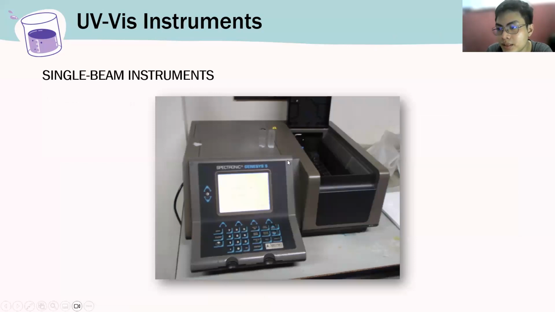Okay? So ito medyo modern version ng single beam. UV-Vis na yan. Nakagamit na ako ng ganito sa PUP dati. So single beam lang yan. So isa-isa mo ilalagay yung sample.